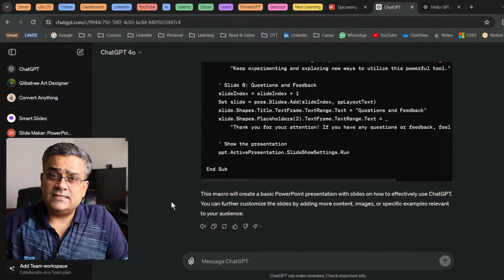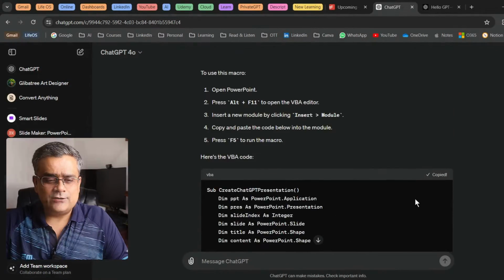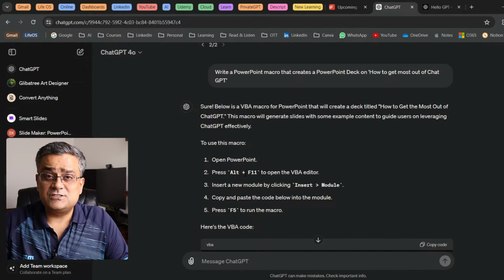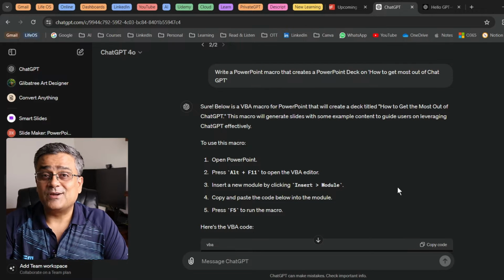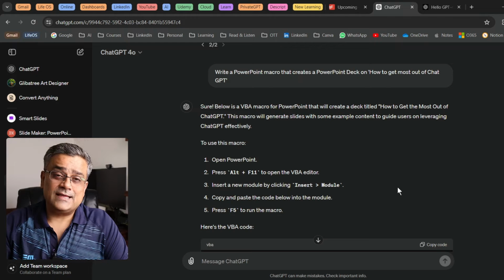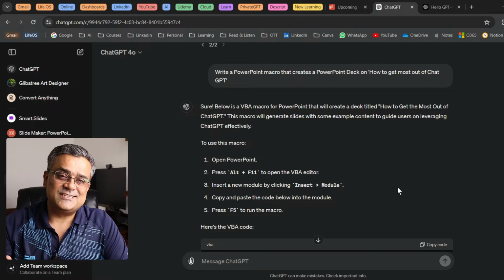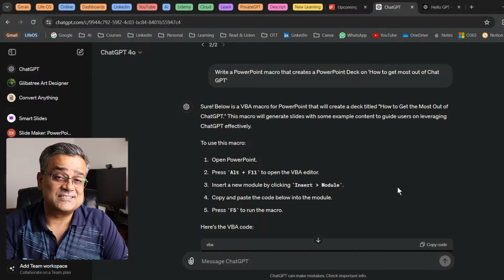Now it generated this code here, and let me copy it from here. It also showed me how I can use this particular code in PowerPoint. I published another video earlier on this particular topic. You can check the link in the description below, where I covered this end to end, how you can generate PowerPoint presentations using this particular method.